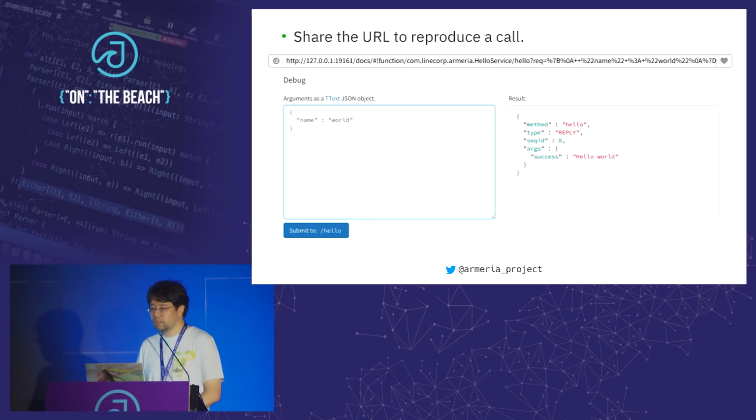And what's interesting is that if you look into the URL location area, you see the request body is encoded into the URL, the location. So if you copy and paste the location to your colleague by sending an instant message, for example, he can click the link and reproduce the request very easily. So there's no need to tell him how to reproduce the bug. You can just copy and paste the URL, and then he can reproduce it very easily.